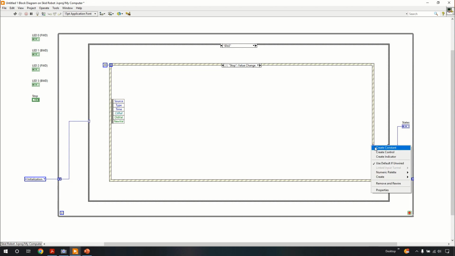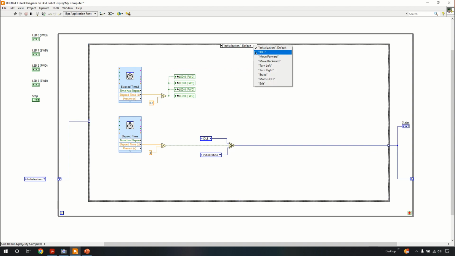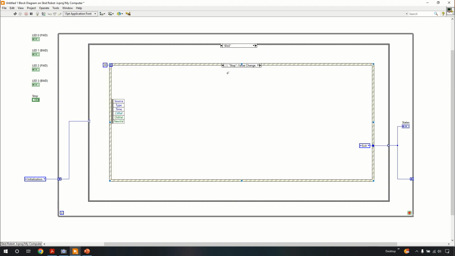So for that, we can right click and we know that we want to go to the exit state. And that's pretty much it. Now we have all our states. Now what we need to do is to decide what we want to do in each of these states, since we are done with the idle state.